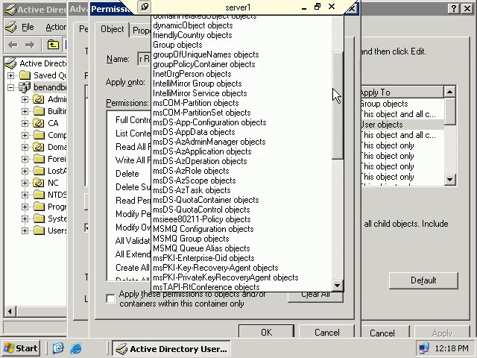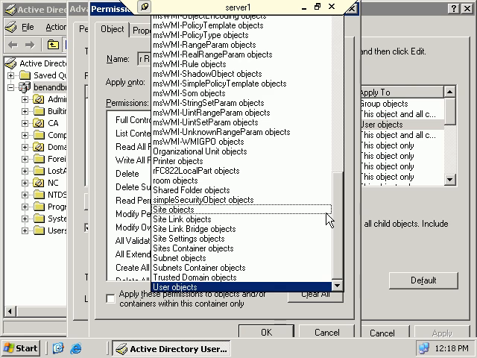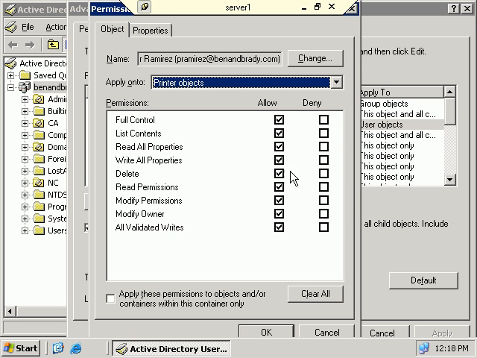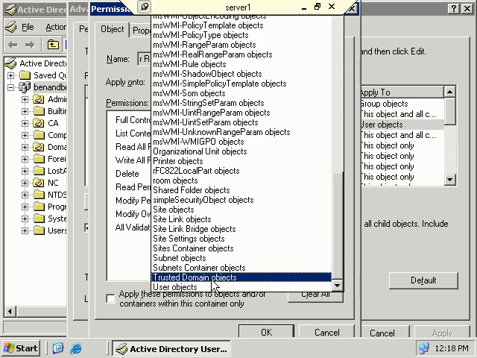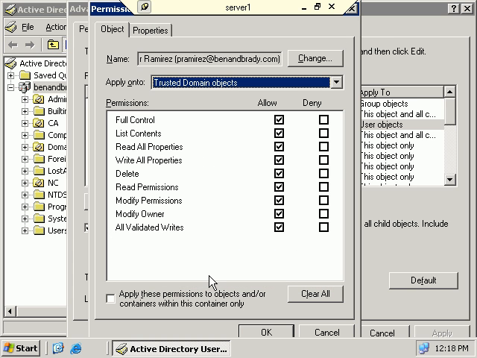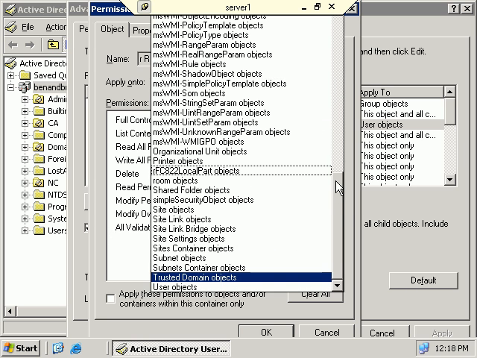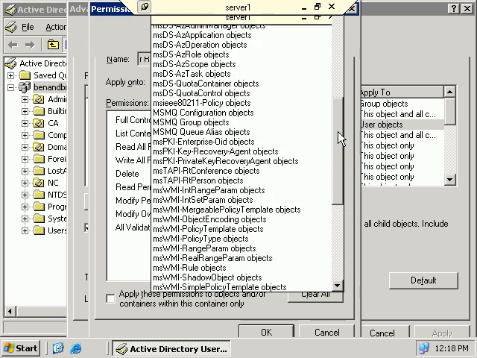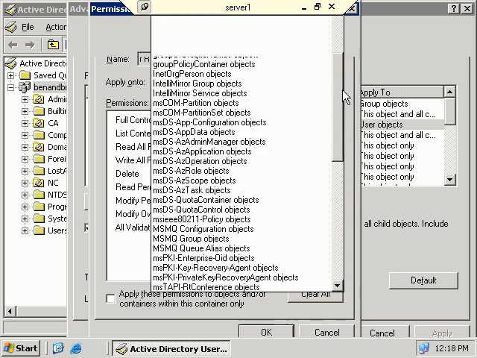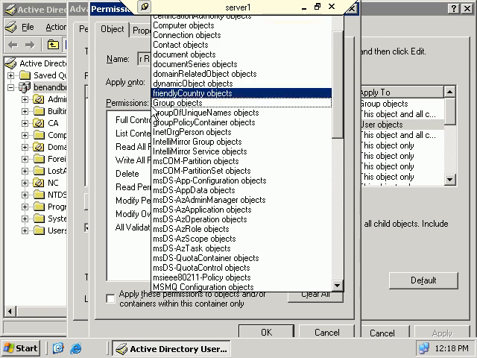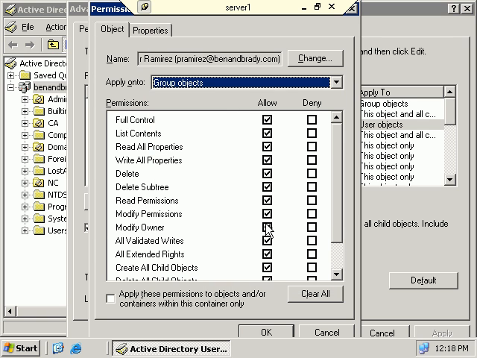And each one of these, for example, let's just pick one out here, printer objects, for example. Each one has a different list of permissions. So we see that he has full control of all the different printer object permissions. How about trusted domain objects? Well, he has full control of all those as well. If we start going through these, there will be some, of course, that he does not have any permissions to. Group objects, he should have full permissions for all of those, and he does.